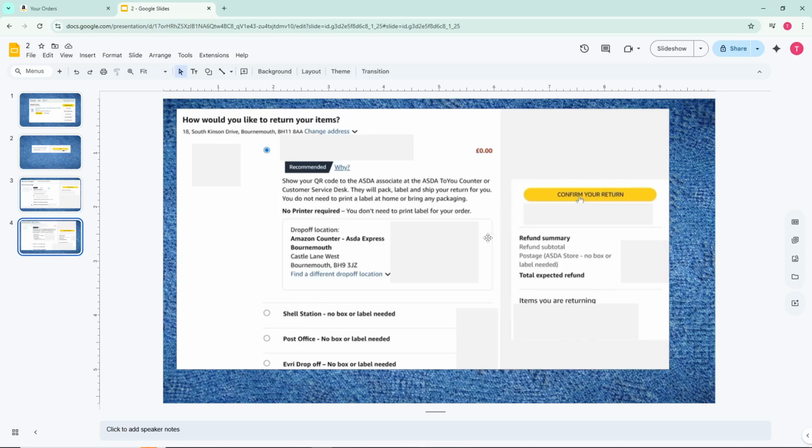Finally, you'll need to pick your drop-off option from the list Amazon provides. This could include dropping off at an Amazon hub, UPS store, Whole Foods, or arranging a pickup depending on your location and the item. Choose the option that's most convenient for you, then click Confirm your return. Amazon will then generate your return label and provide instructions for dropping off or shipping the item back.